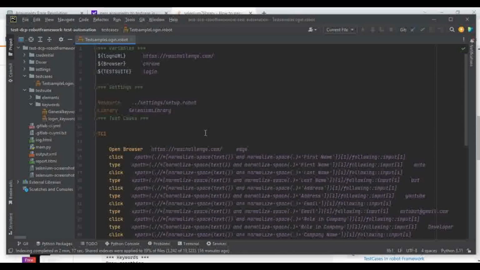Myself Rahul Krishnan. In this video, we are going to see how you can pass arguments to robot framework test cases. So in the last video, we have seen how to record a test case using Katalon and how you can convert that to a robot framework and how to rectify a few errors in robot framework during the execution.